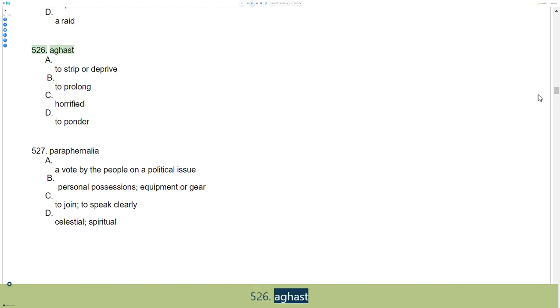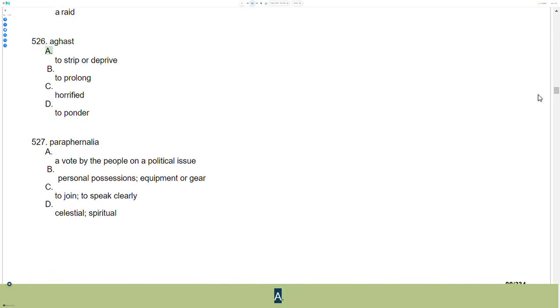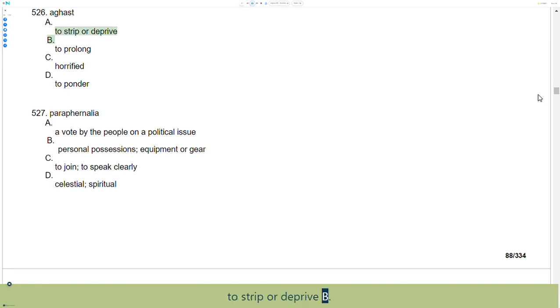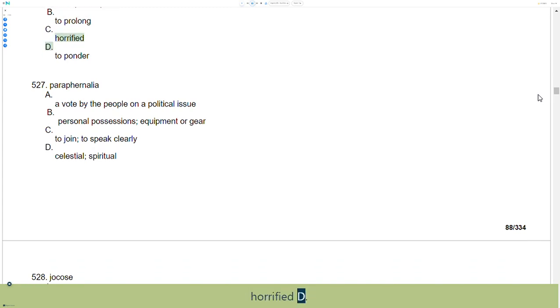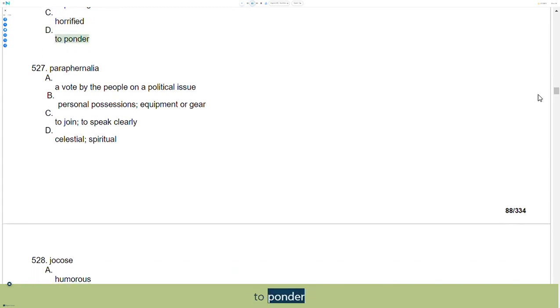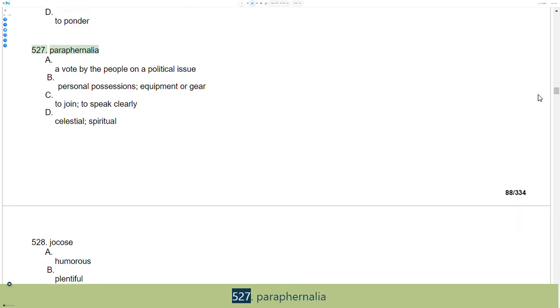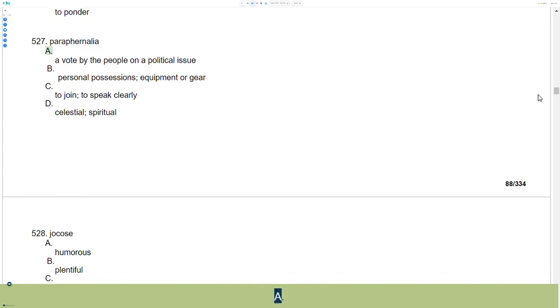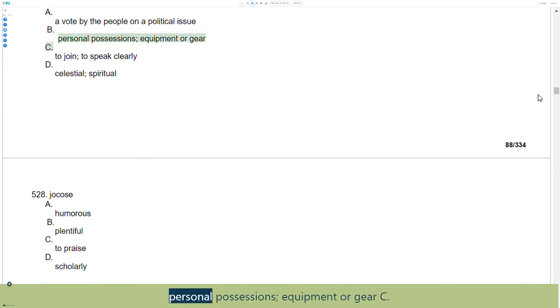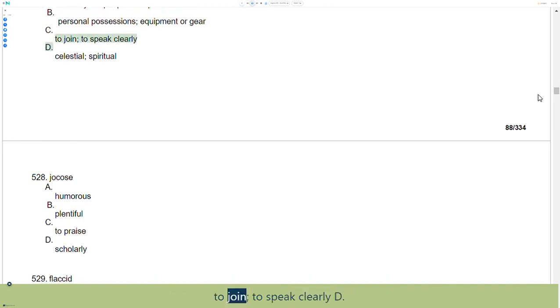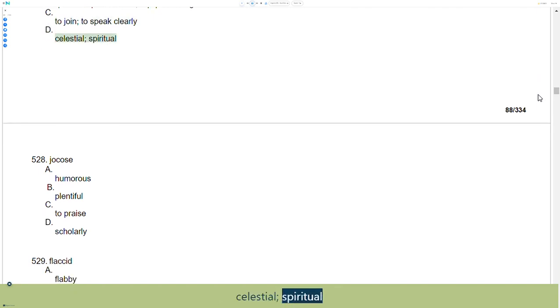526. Aghast. A. To strip or deprive. B. To prolong. C. Horrified. D. To ponder. 527. Paraphernalia. A. A vote by the people on a political issue. B. Personal possessions, equipment or gear. C. To join, to speak clearly. D. Celestial, spiritual.